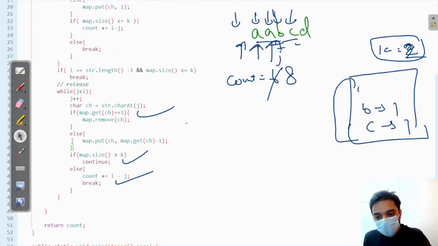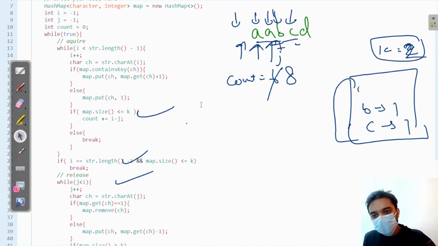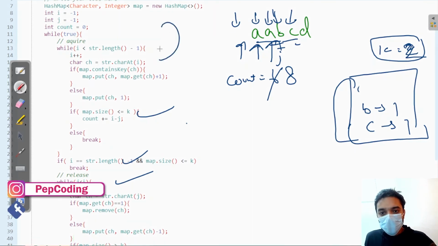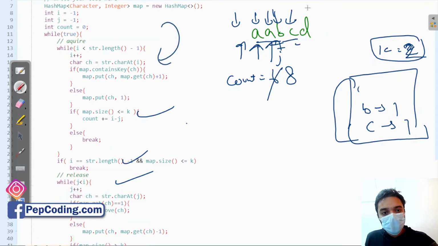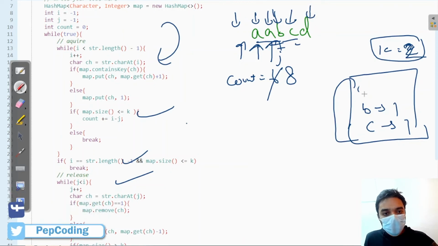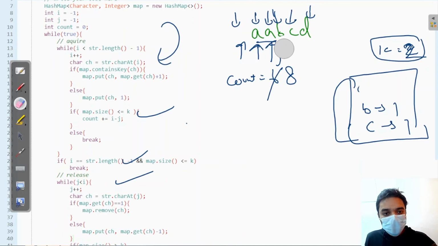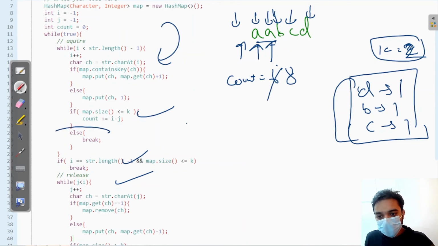Now I'll be getting out of this while loop, and I have to acquire again. Same thing, we have to acquire. So I'm at this d right now, right? Yep, that's fine. And my j is at this a. Okay, fine. So now I'll be having this d as 1. Fine. So now what I'll be doing, I'll be getting in here, right? So I'll be acquiring first. Fine, I have acquired. Now I will be in this condition, so I'll be getting a break from this while loop again.